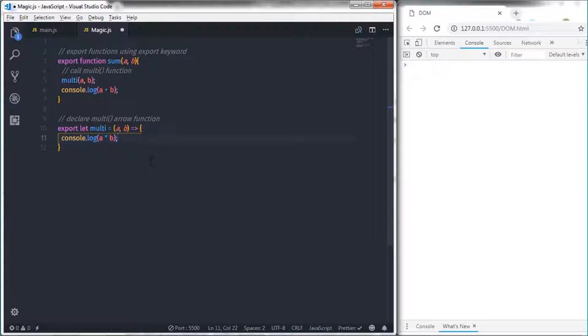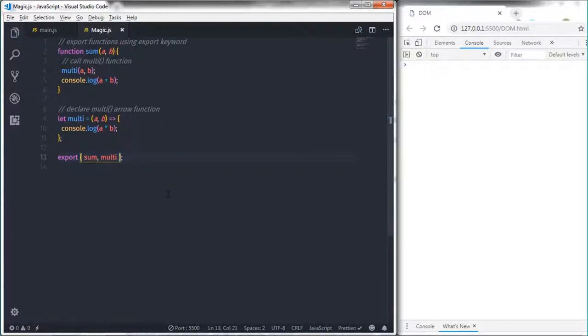Now you can export these functions using a single statement as well. So I will remove this export keyword and just say export, and in the curly braces you can export the functions on a single line. So I will say sum, multi. This statement will export both functions at the same time, right? Now this is our module. In this module we have exported two functions.